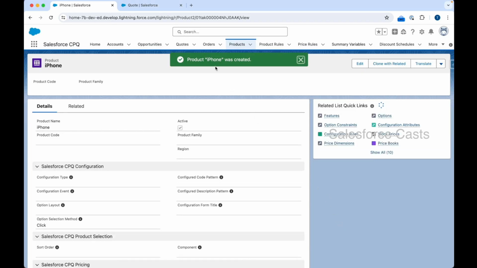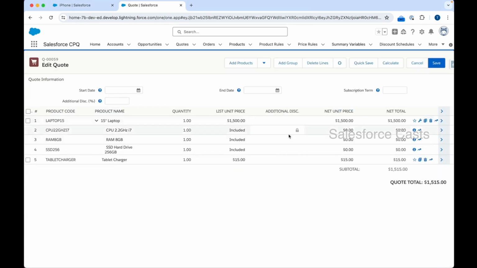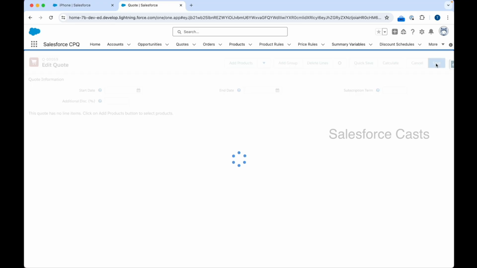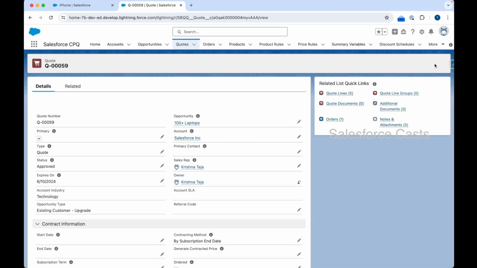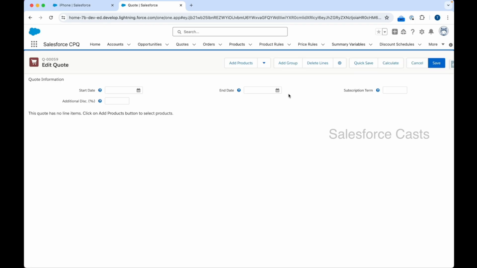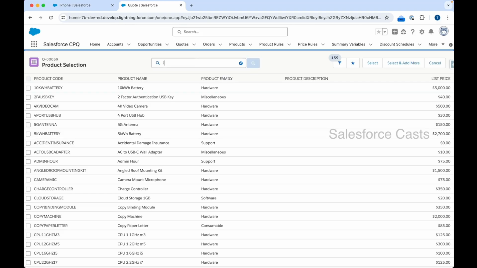So the product record is created. Now let me go back to the quote line editor. Let me go one step back. In fact, let me remove the products that we have already added here as a part of this quote. I'm going to save this. Let me click on edit lines again. This is going to refresh the whole screen. Just to be on the safe side, if you want to refresh the screen once again, absolutely fine. Feel free to do it. I'm going to click on add products. Let me search for iPhone.